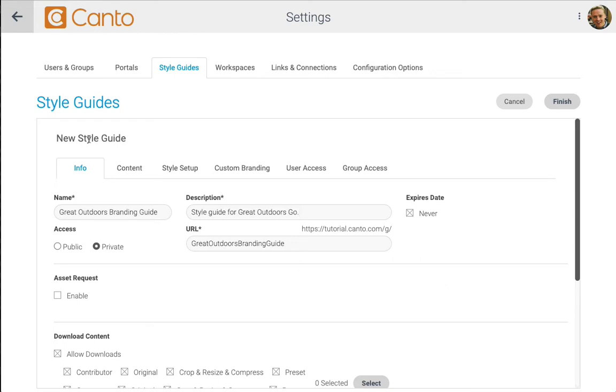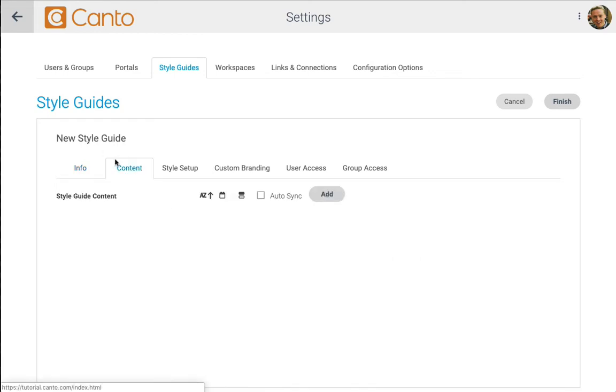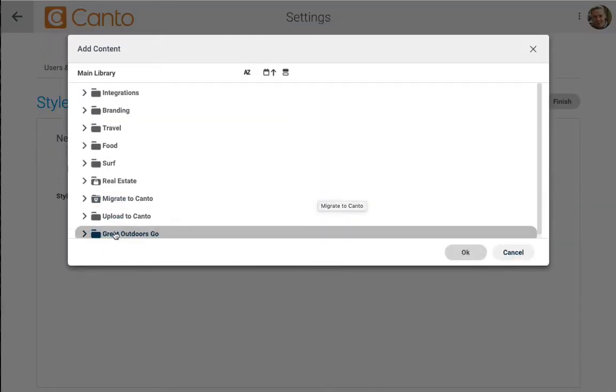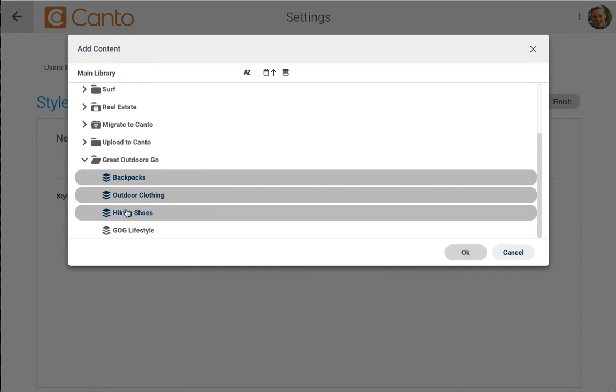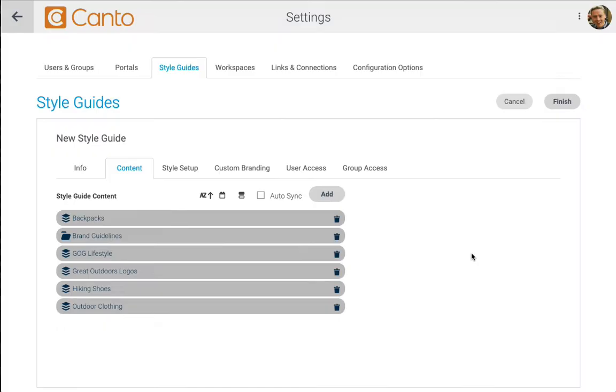You're going to pull some signature content into your style guide so that you can show what really is on brand. So what you want to do here is add albums or folders that include the content that you want to make available for the style guide. It helps if you've set up albums that are specifically for the style guide. I'll add several to the style guide here, and also make sure that I leave auto sync on to add any new content automatically. Let's switch to the Style Setup tab.